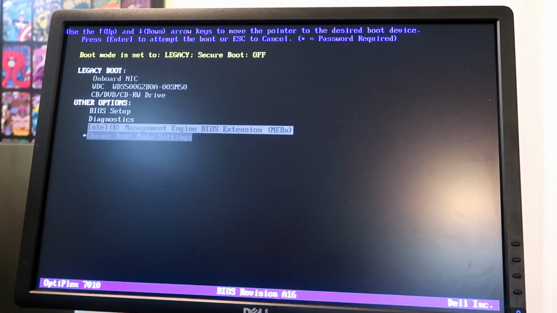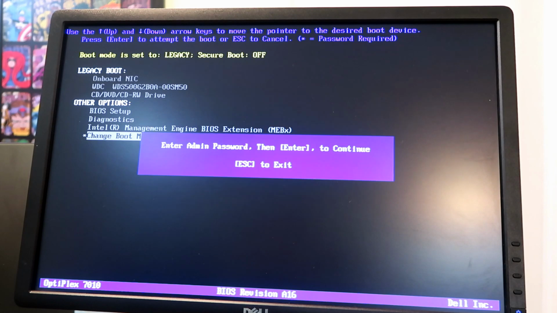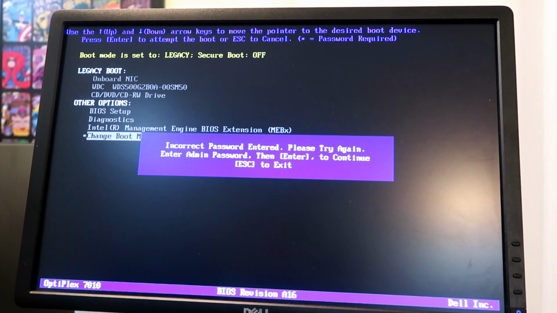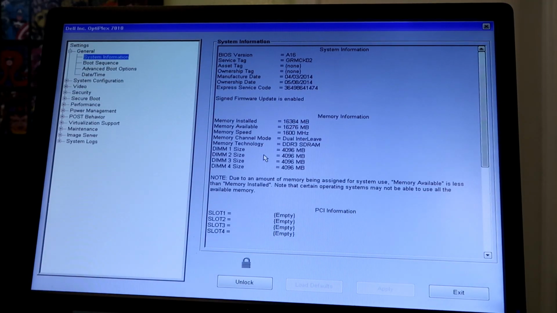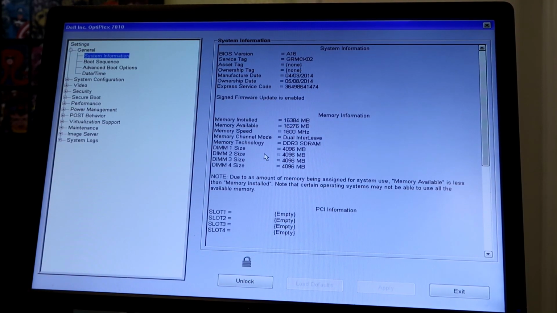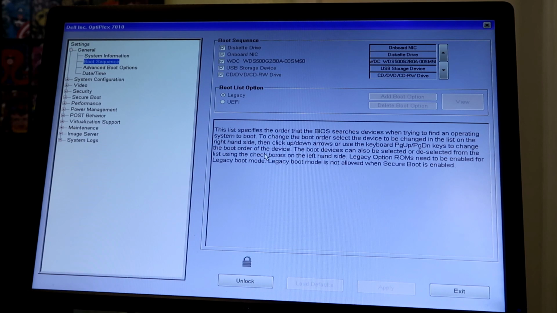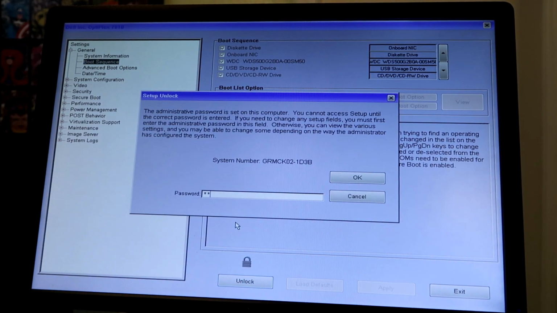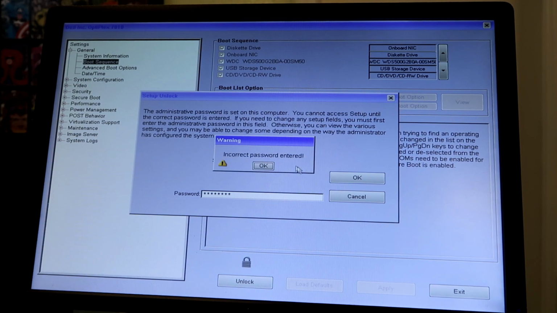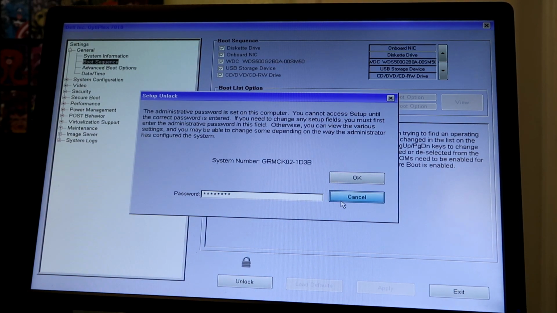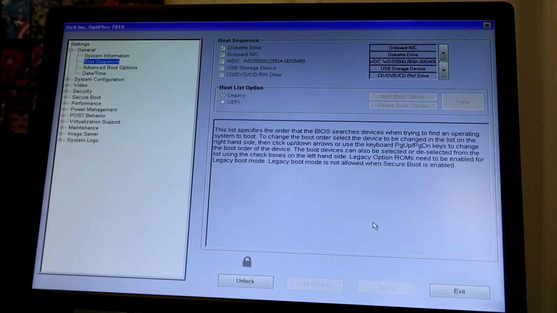So this is what a lot of people will be faced with when buying a used computer, especially from a school or Goodwill. Most of the time it'll be locked. So here's another thing that you can see. I can't really change any of the boot sequence over here, so I'll hit unlock. You still need a password, and the password's incorrect, of course, because I don't know it. So let's go ahead and turn this computer back off.